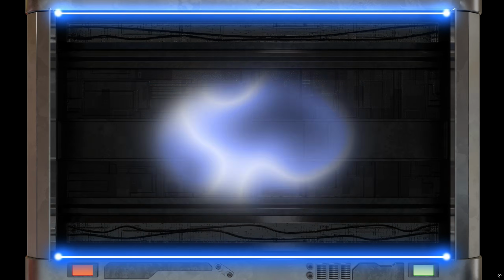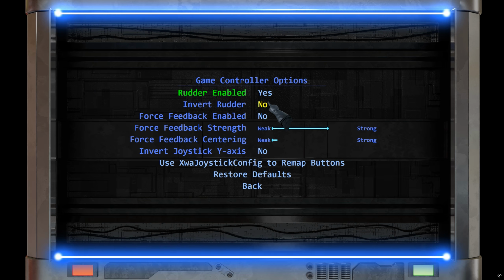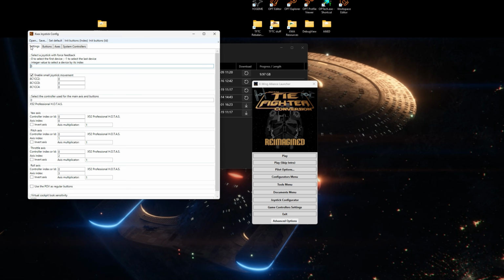Even after setup, a common issue is for the player to find themselves endlessly spinning or rolling about. First, be sure to disable the rudder in the in-game menu, which can be accessed by pressing the escape button, and then in the joystick configurator, you can also modify the axis controls here as well, or even bind an axis to a non-existent controller ID in the configurator to stop some rolling or spinning issues.